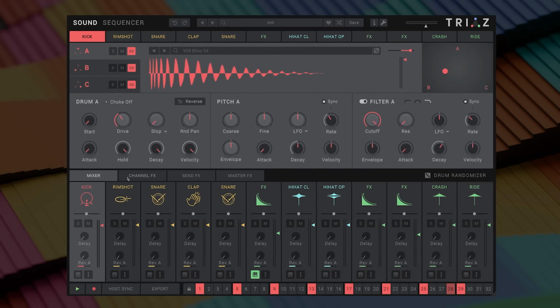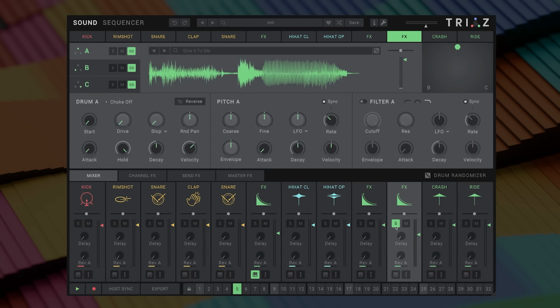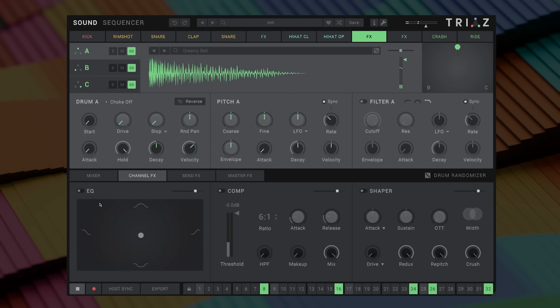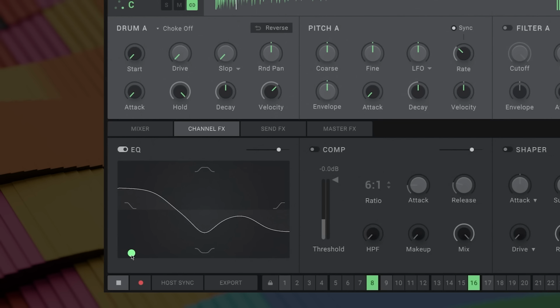Let's talk about our effects, because each channel has a series of channel effects and send effects, which can make a huge amount of difference in your sound. I'm going to use one of these effect sounds over here for this one. Let's go to our channel effects. Here we have this really cool EQ. Each stage here has its own gain staging, which is great.